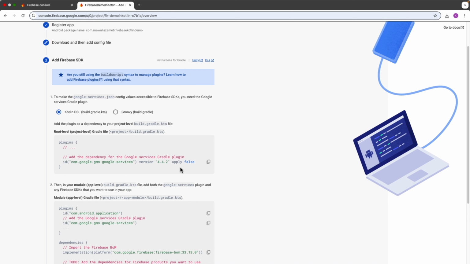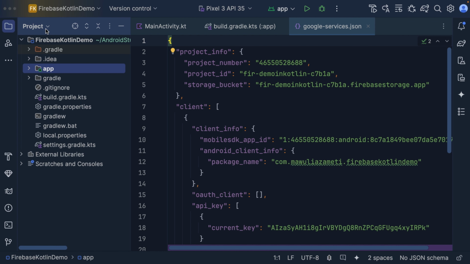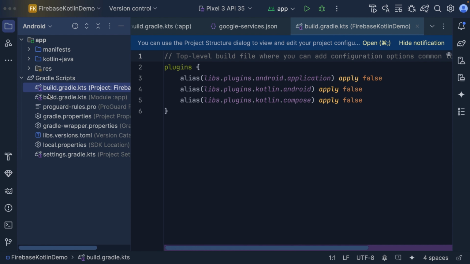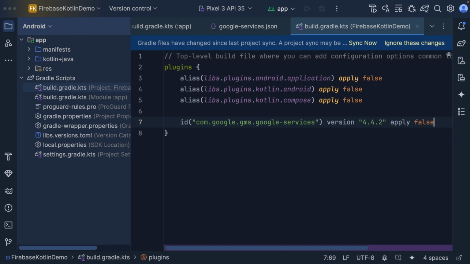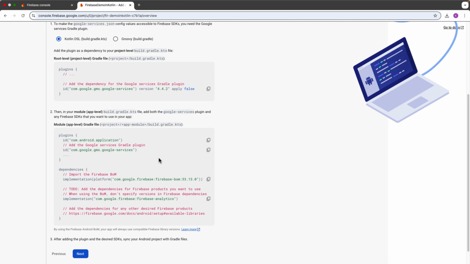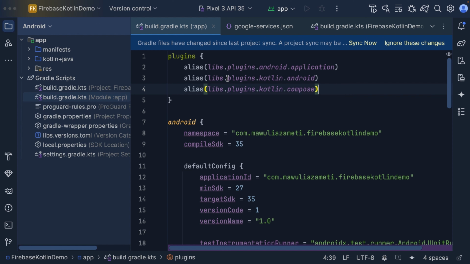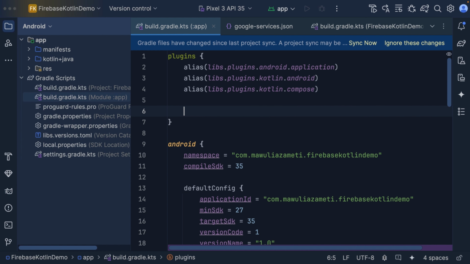So copy this first line. Switch to Android mode. Under your build.gradle.kts, for the project level, paste that code here. Move to the second step. Copy this line. Come to the build.gradle.kts, the app level. So the second one, this one, the app level. And then paste it under the plugins.